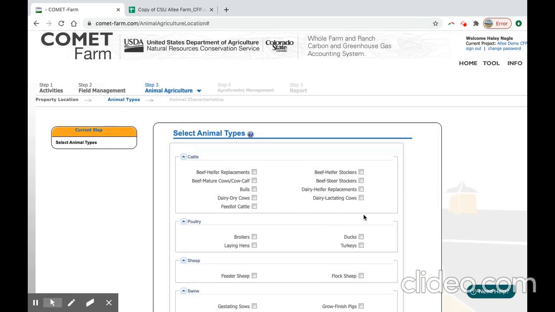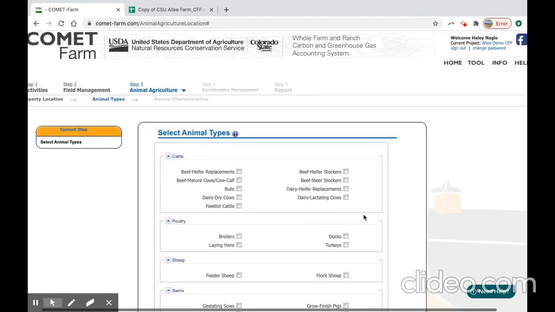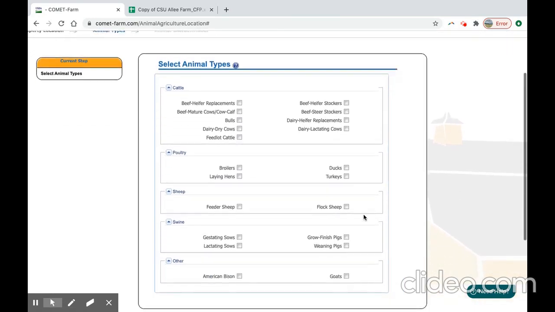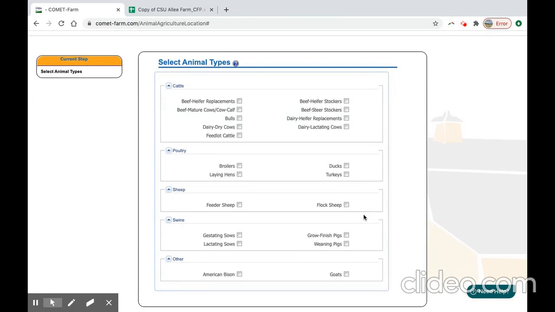We will then select animal types included in our plan. Animal type refers to the type of livestock, so cattle, poultry, swine, bison, or goats, but also the different life stages or subcategories of those animal types. We will be including just beef heifer stocks for ours. If you would like to select more than one for your project, you can select or unselect each of these little boxes.